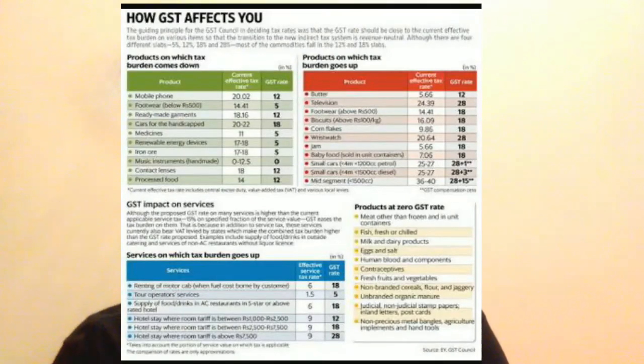Taxes. Mobile phones: the current effective tax on mobile phones is 20%, but after the GST comes, the taxes will be around 12%. The next thing is contact lenses. The tax on contact lenses is 18% now, and when GST is applied, it comes to around 12%.